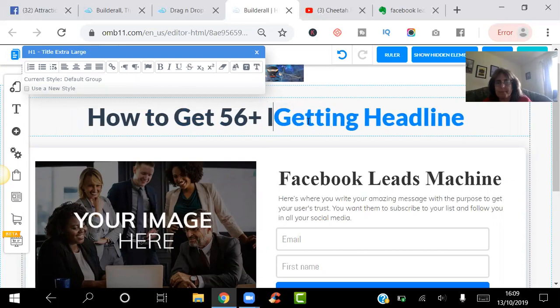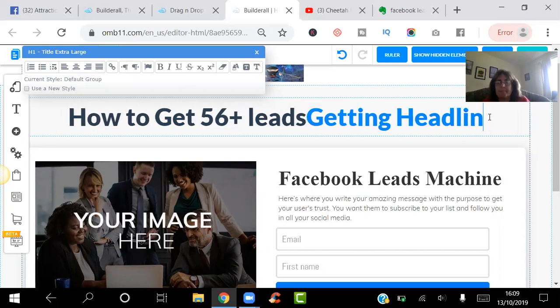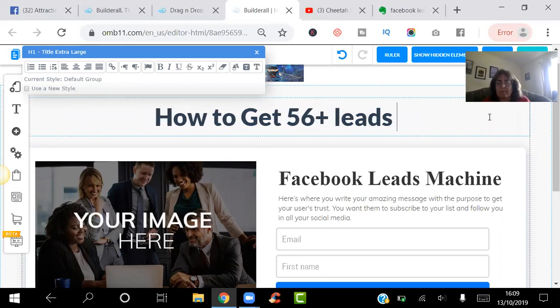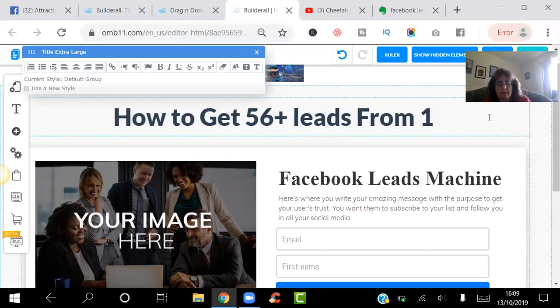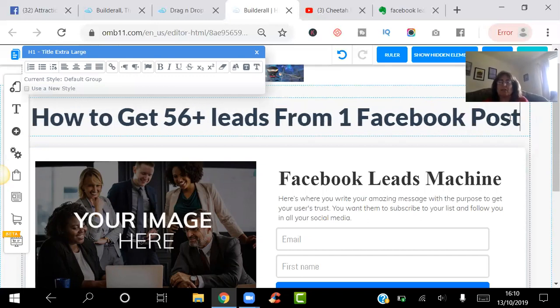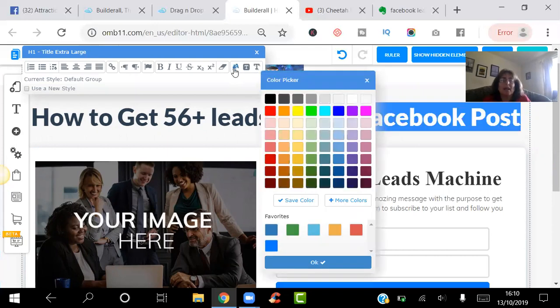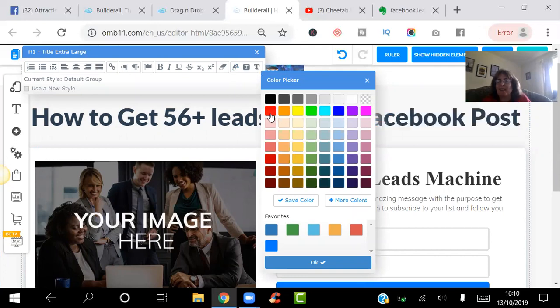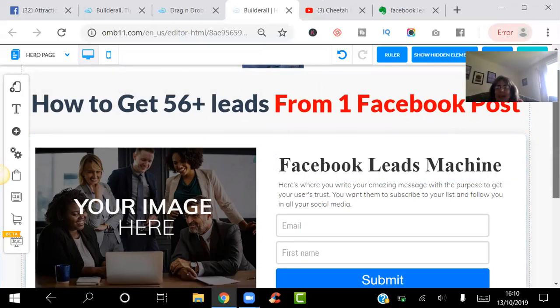From one Facebook post. That just about fits, look. From one Facebook post, let's go to the colour here. Let's make it, look, you can change it to any colour you like. Let's make it red. There.